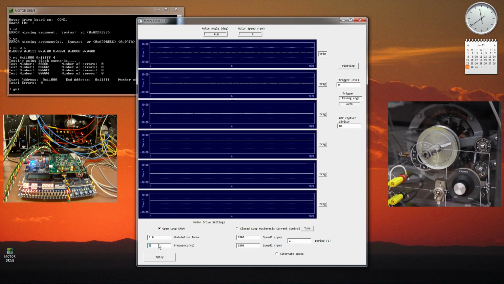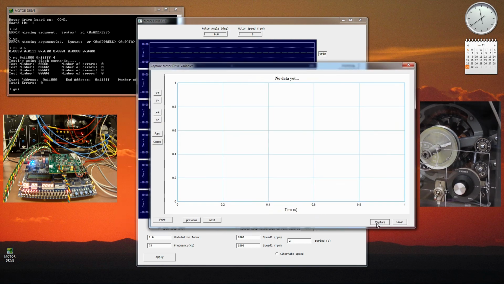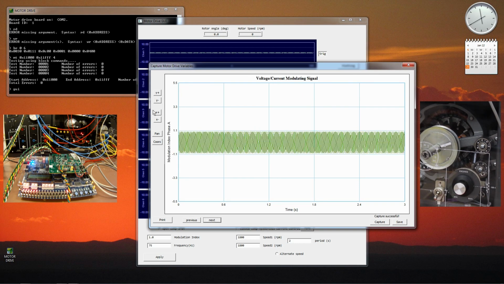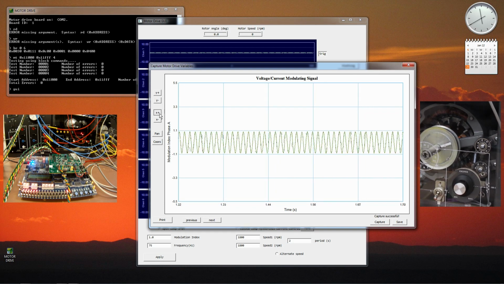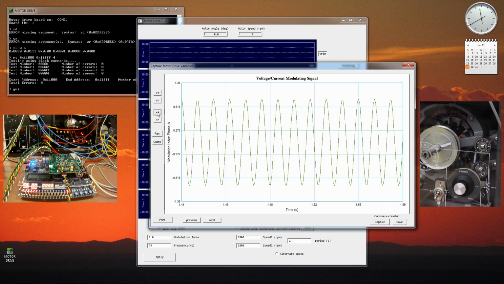If we raise the frequency, we'll actually be able to see about half a period of the PWM waveform. From here we can look at the plotting facility, we can capture results. Right now there isn't going to be too much to look at except for the modulating waveform. And we can zoom in on that, and as we expect, it's a sine wave because we're doing SPWM.